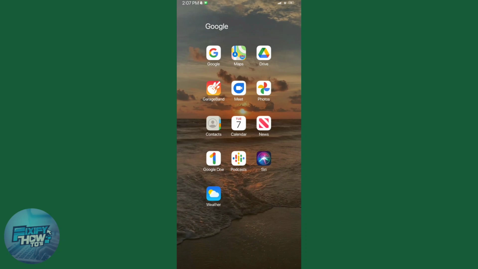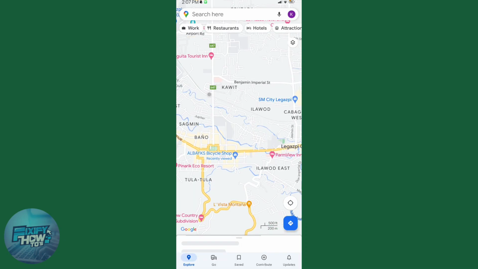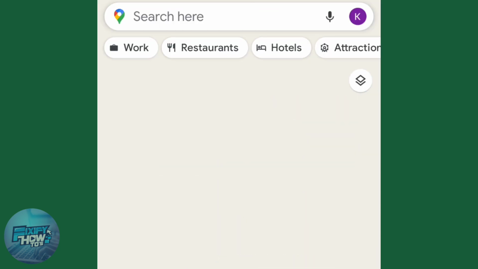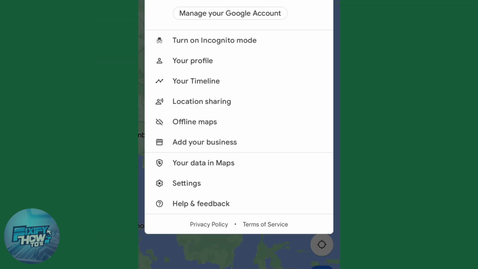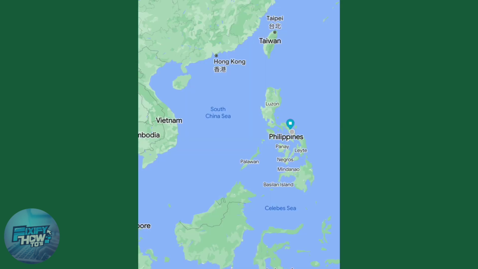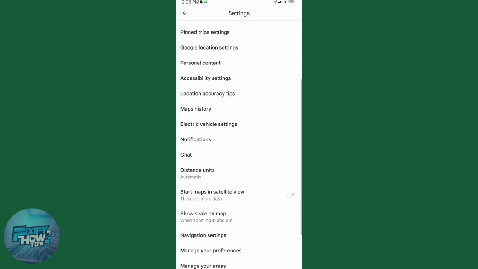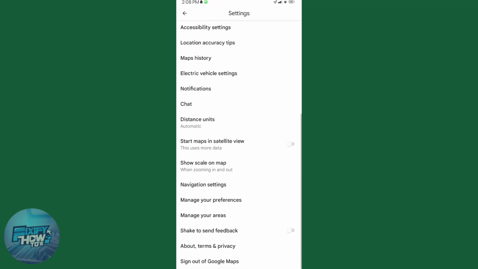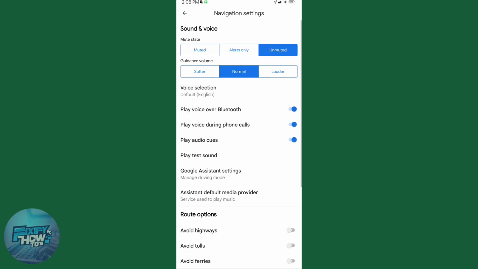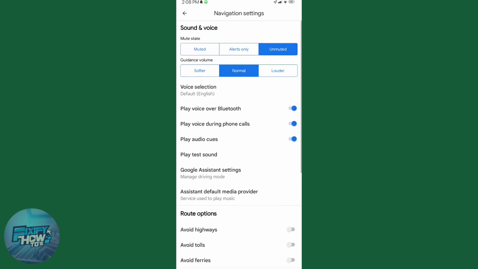So let's get started. First is open your app and then tap on your profile here at the top right corner here. Then select settings from the list of options and it will bring you to this page. Then here you will need to find the navigation settings. And so I will test the current navigation voice here.